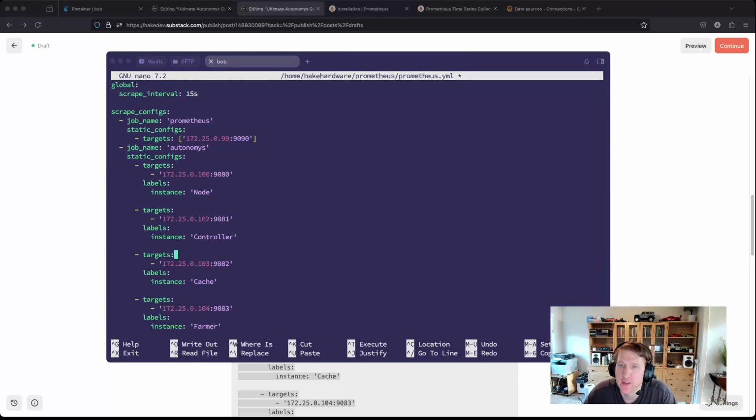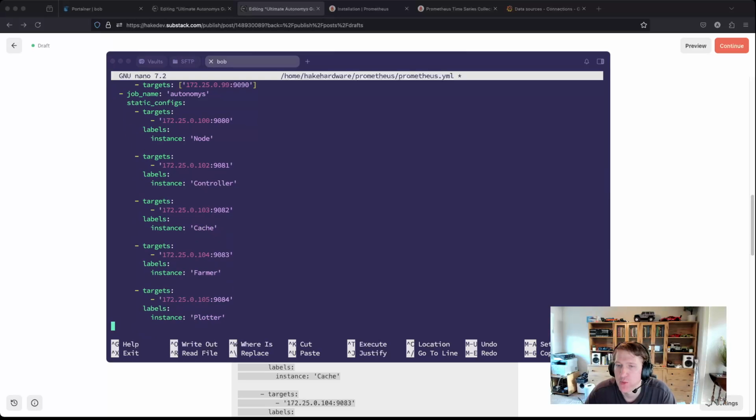So what we have is two jobs. We have the Prometheus job that we set up earlier, and then the Autonomys job. And these are the internal Docker network IPs and ports that we set up. So we have our node, which was on 9080, our controller 9081, cache 9082, farmer 9083, and plotter 9084.